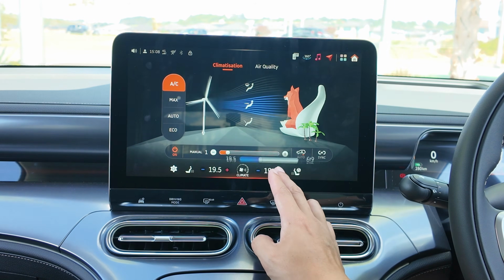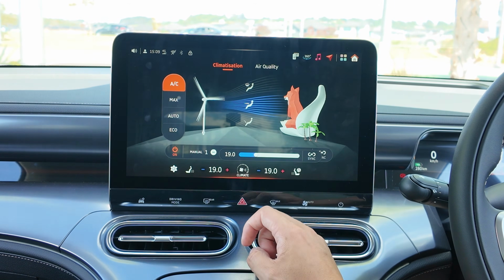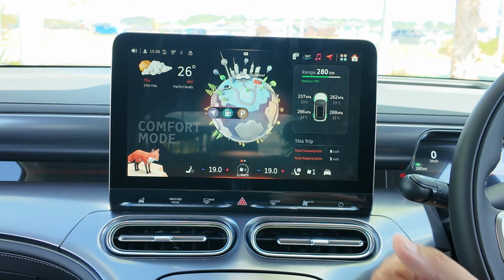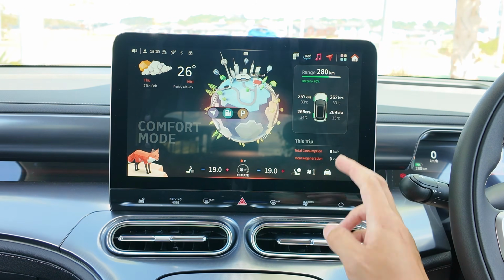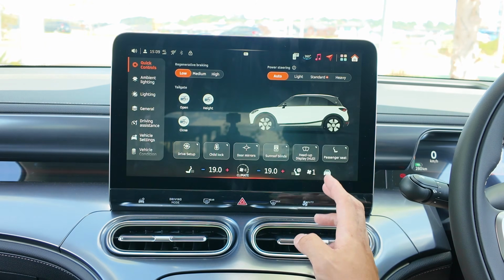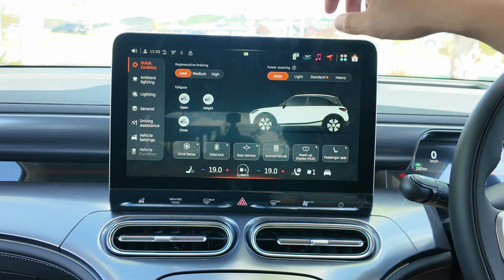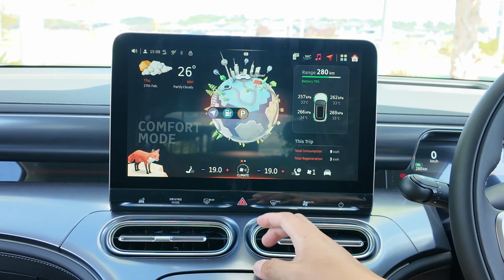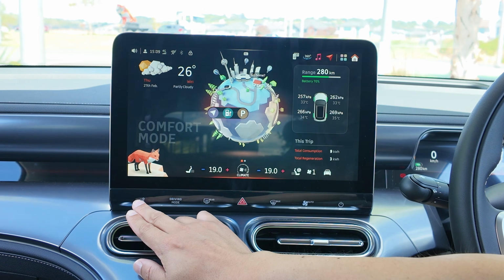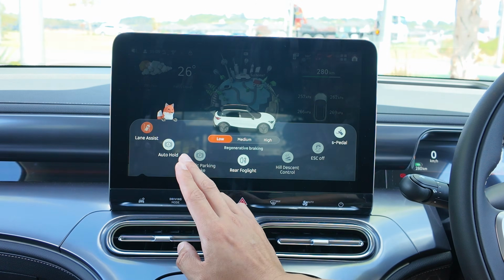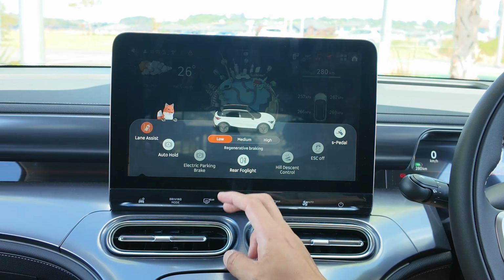Before you go in that, you can also quickly control the temperature over here. Otherwise, click here, it'll go back to the home screen again. Last one is the vehicle settings. Over here, you can have access to every single thing about the vehicle settings. Underneath, some quick buttons over here, touch sensitive. You can do quick settings for your vehicle settings.